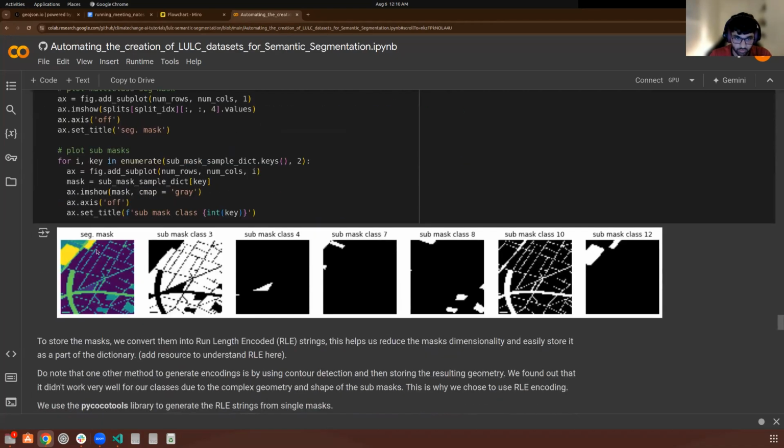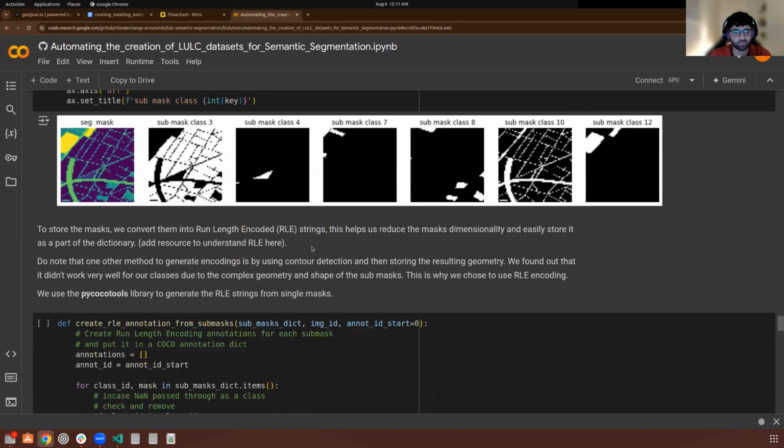For example, when I said that we go through different classes for each of these masks, these are the different classes in this particular mask, and to each of them we apply a contour detection. Contour detection will basically detect these different polygons. In this case, there will be multiple polygons. In this case, there will be 2, 3, etc. So that is what we do.